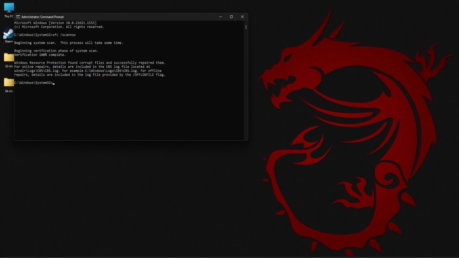Now that the SFC scan is complete, as you can see here, corrupt files were found and they were successfully repaired. To find more information, you can navigate to this path to find a log file which will have the details of the entire scan. Then, you need to close this window, restart your PC, and then try to run the application again to see if the DLL error is fixed.